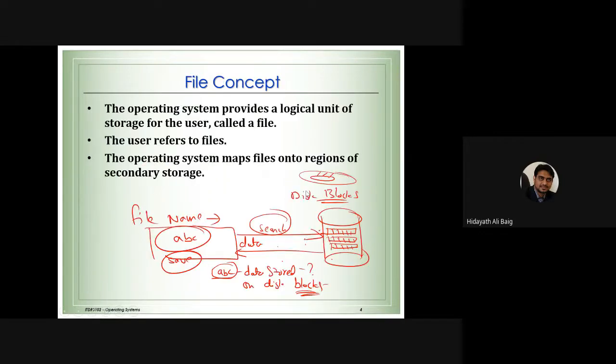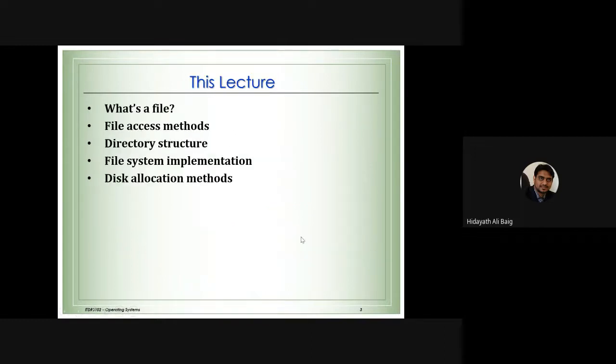Is it going to give the next location, or is it going to give different locations? Disk allocation method means how the disk will be given to the file. That we are not going to discuss in today's lecture. We are going to discuss it in the next lecture, number 10.